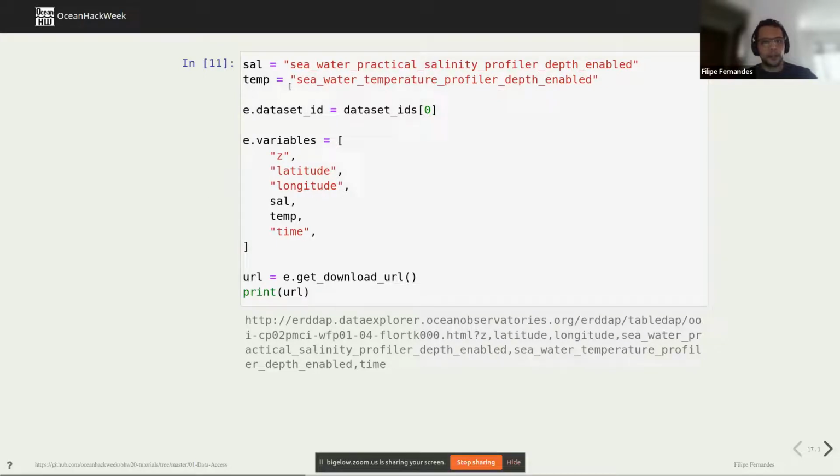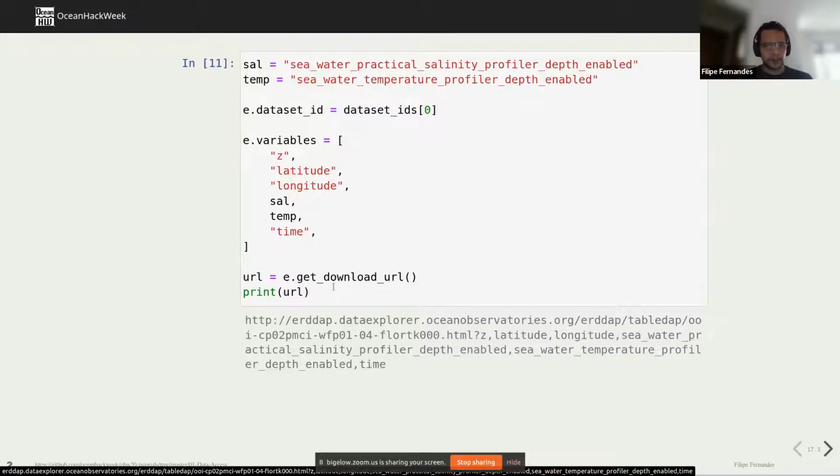Now let's expand a little bit. Let's get more data. If you feed it all the variables that you want, and here I'm using salinity and temperature long names from the server, I'm going to get data for the first glider, the first data set ID only, and I want depth, latitude, longitude, salinity, temperature, and time. You already noticed at this time that all that OPeNDAP does is build URLs, right? And here I can click on this URL and find the data. This is the first glider here, OOI, CP02, PMCY, and so on.